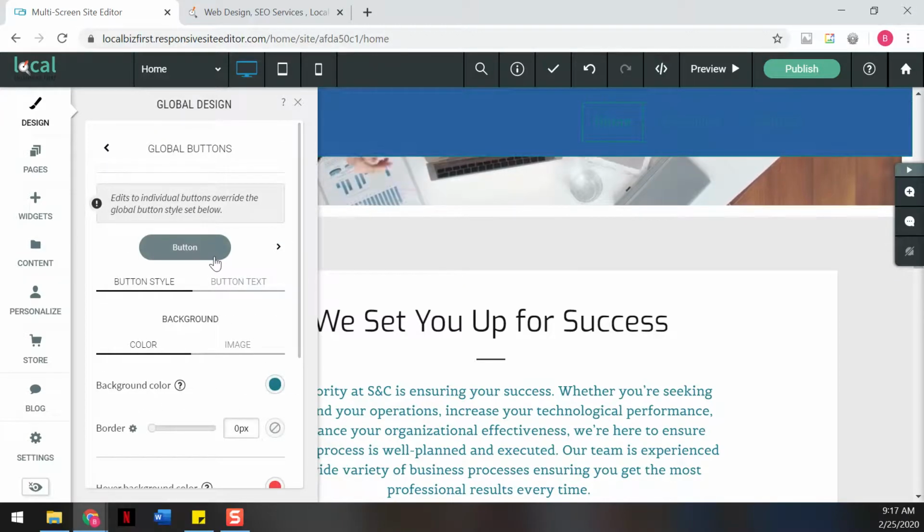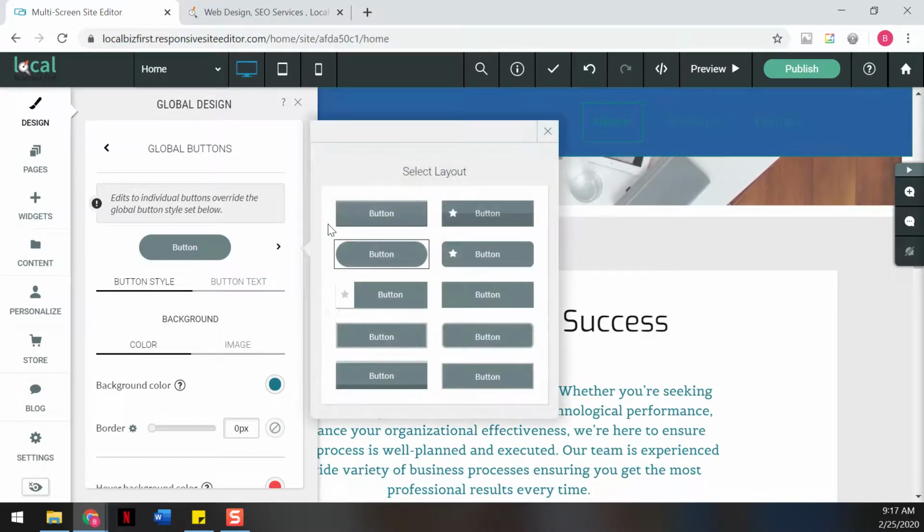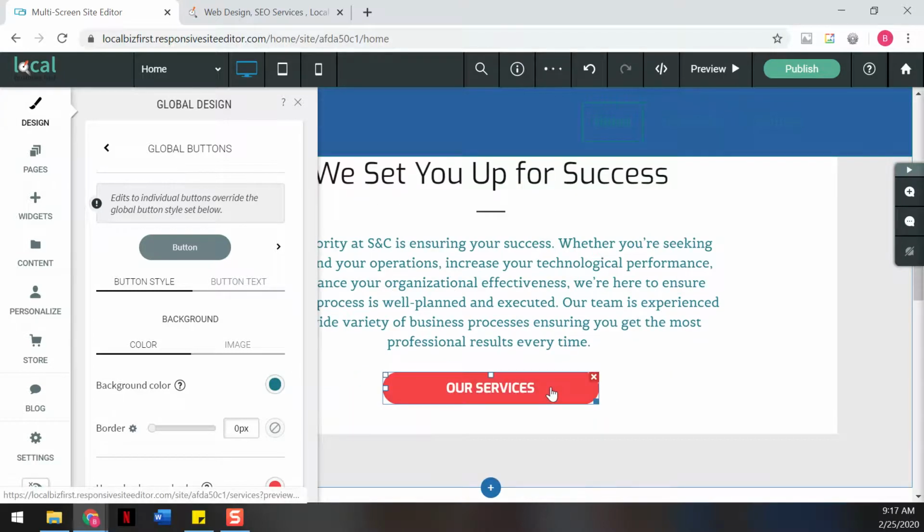So here we have the option to change the button style. And you can choose sharp corners, so a rectangular square, rounded edges, or ones with kind of different features around them. But I do really like the rounded button, so I'm going to go ahead and keep that, and you can see it right here.